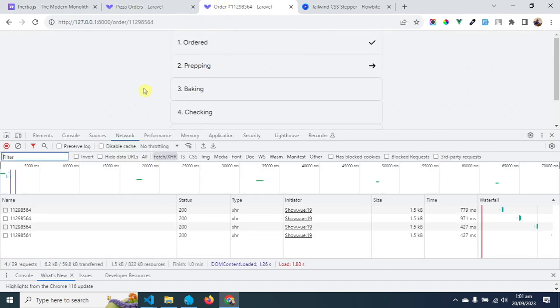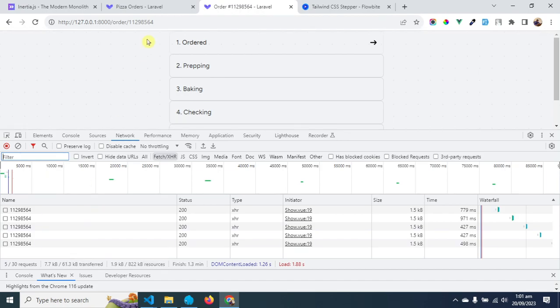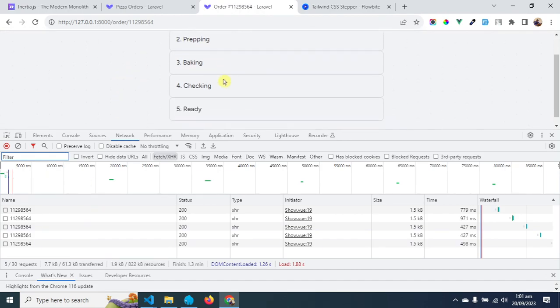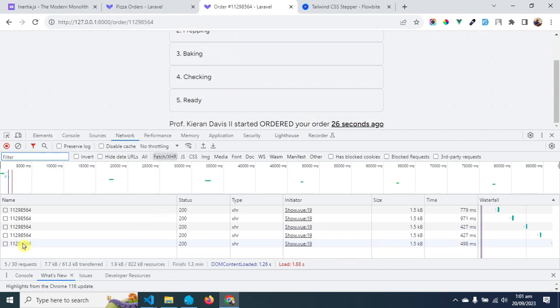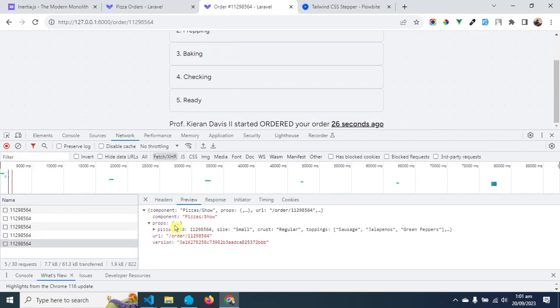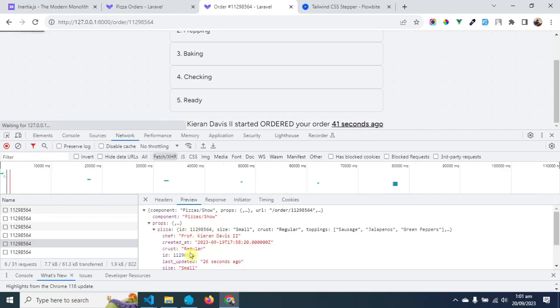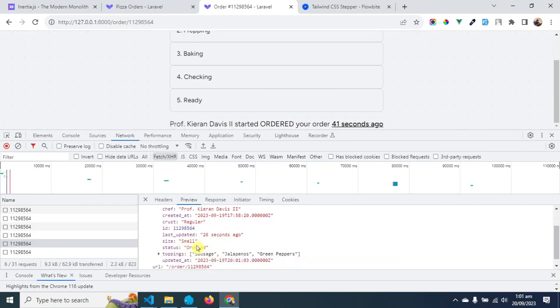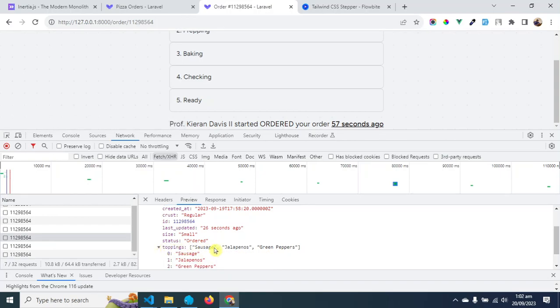Let's wait for the second watchEffect. Yeah, it's moved to ordered, and all these steps are remaining. So what we are getting in the order is pizza ID, chef name, crust, last updated. We appended last updated, so it's here. Chef was appended as well. These are the arrays of toppings.